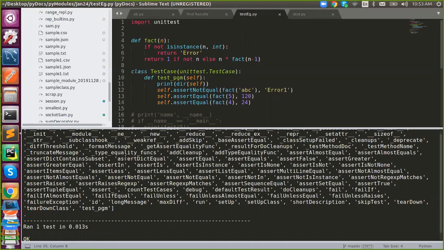So what is your program going to return? It depends on the data type. If it is a dictionary, you have to use assertDictEqual. If it is a list, you say assertListEqual. If it is a number, you can say assertEqual or assertNotEqual. And if it is a boolean, you say assertIs, assertIsNot, assertTrue, assertFalse, and so on.